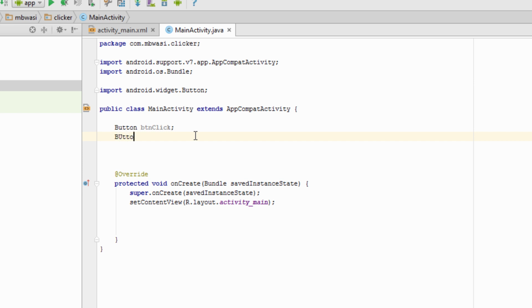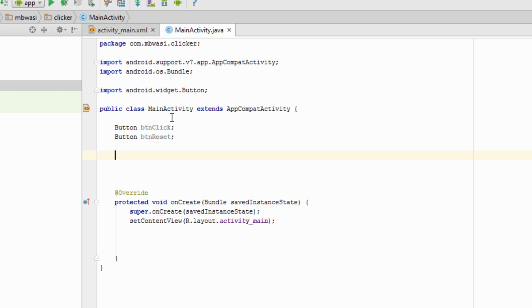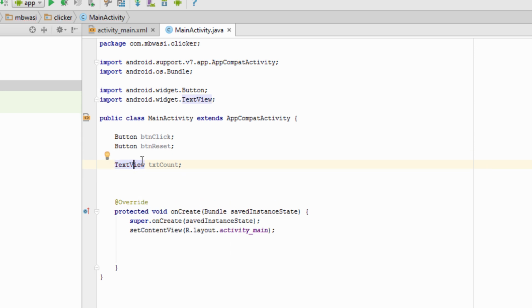And we have a second button, btn reset. So that works already because we've already imported that. And then we have a text view, txt count, right? Again, it doesn't know what a text view is. I need to import that. Import the class, right? TextView. So that's that. We have created two objects of type button, and an object of type text view.